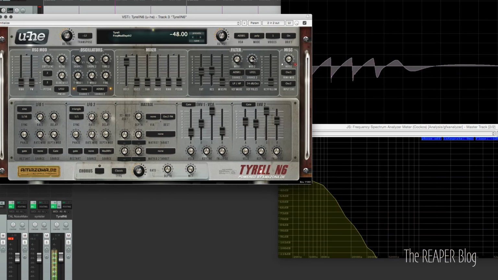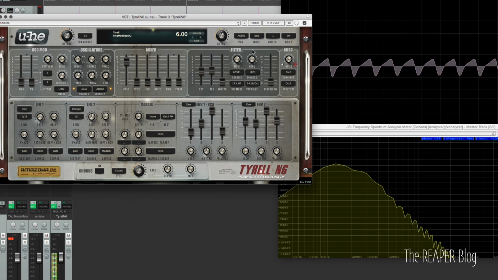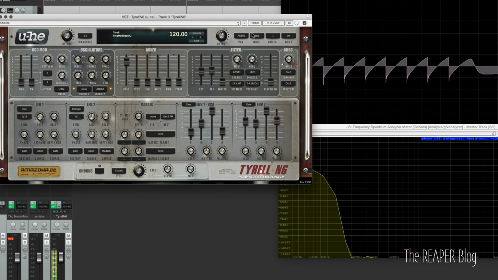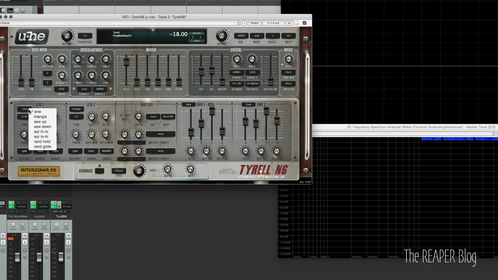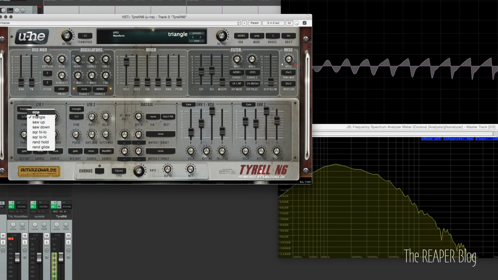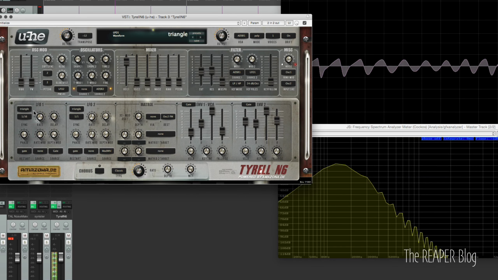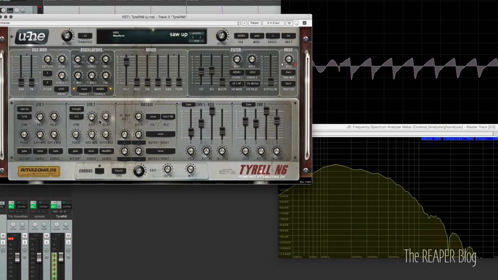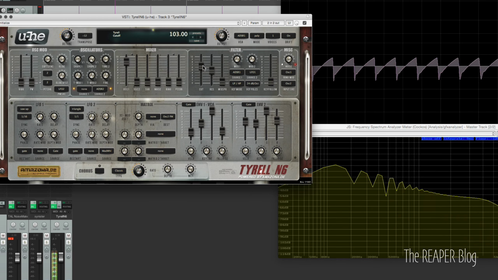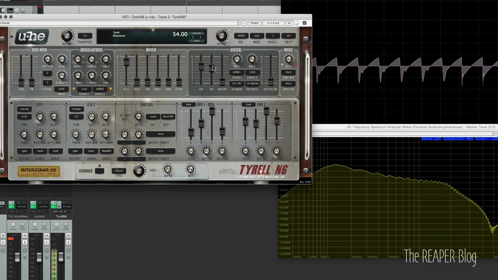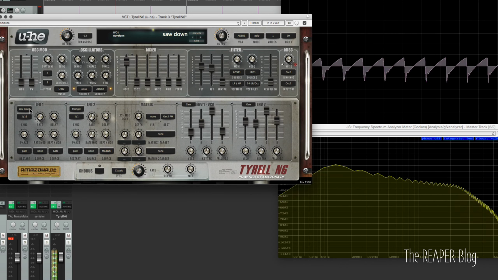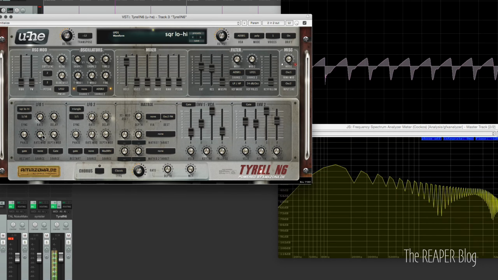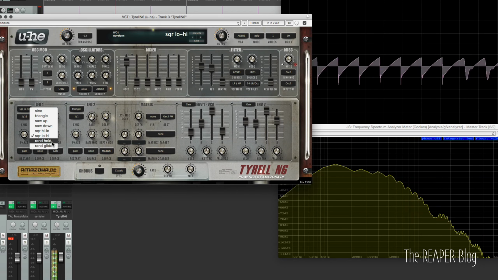We can scale back the amount. Change the direction. And let's hear these different shapes. Triangle. It's similar. Saw down. And random.